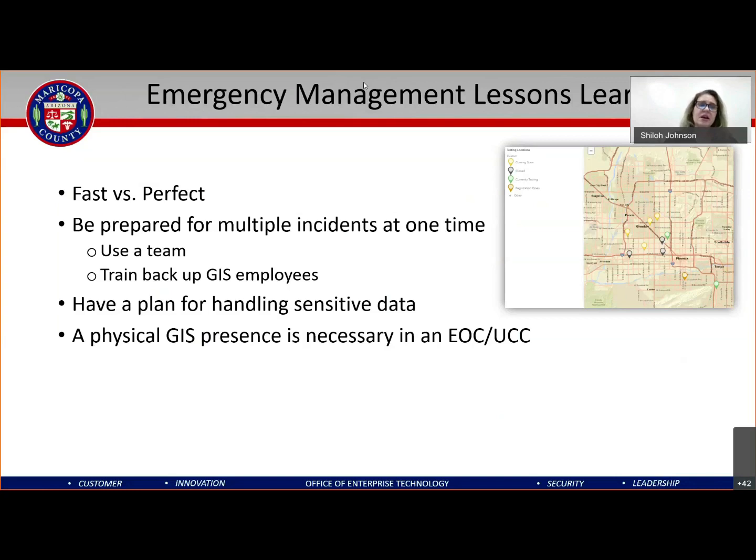And then I think the most important lesson we learned is that you have to have a physical GIS presence in the EOC or the UCC. A lot of the problems we've solved were because there was someone there who was listening and said, I can help you solve that problem. Especially during a fast moving emergency like a wildfire, you have to have someone who is in the room, because when they need help with GIS, they're not going to have time to spin you up and give you the context. You already have to know what's going on and be able to solve the problem. So it's very important that someone is physically present there.